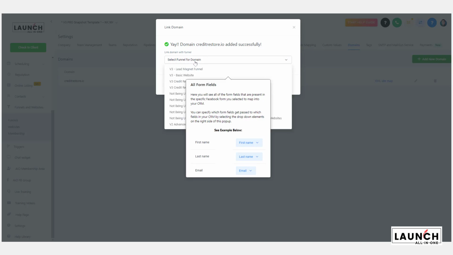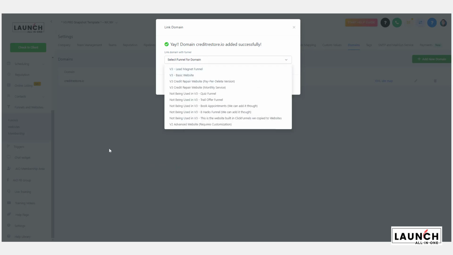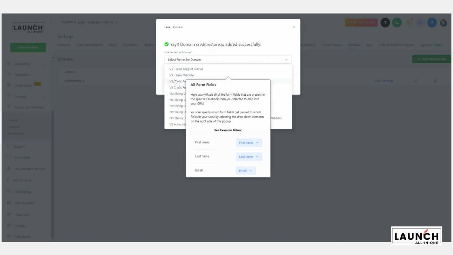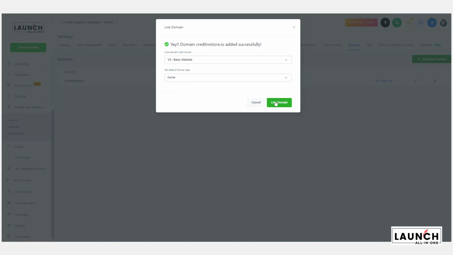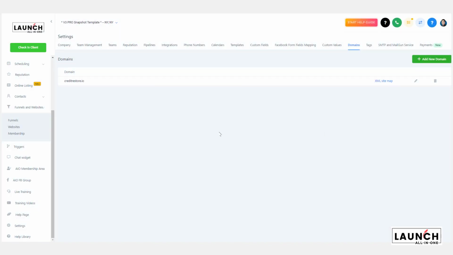And then here, this is where you can actually choose which funnel or which website you want to add to the domain. So let's say we're going to go ahead and go to the basic website, right? And then we're going to go ahead and select the home, and then we're going to link the domain. Congratulations, so now you've successfully connected the domain to your AIO.